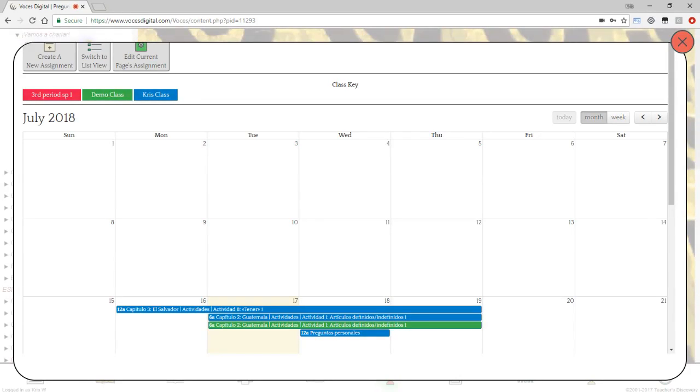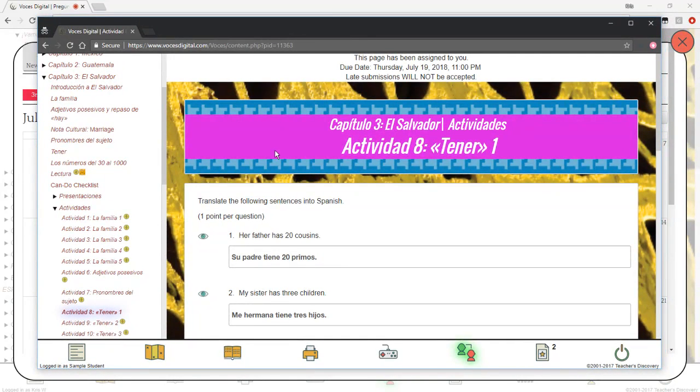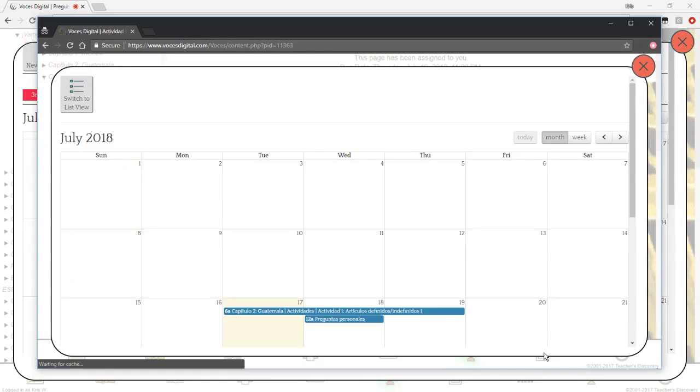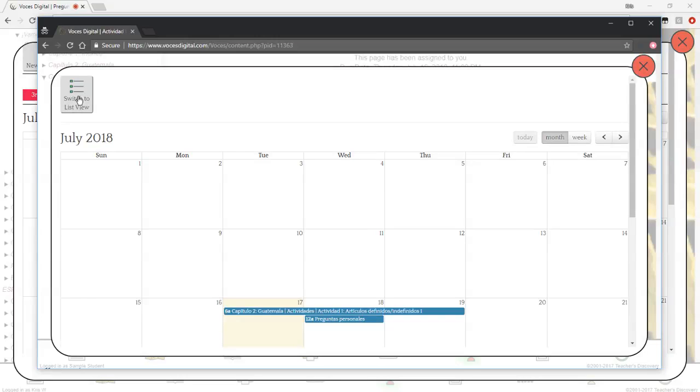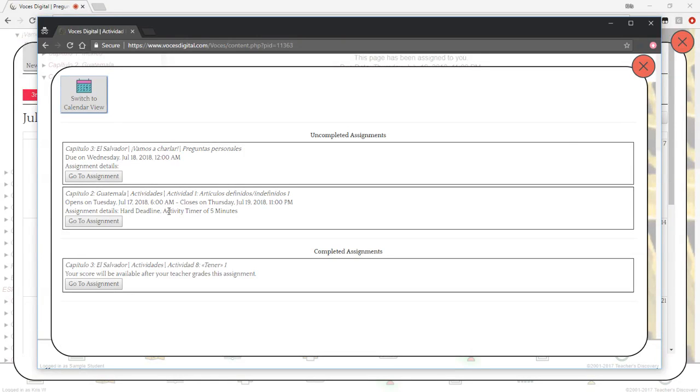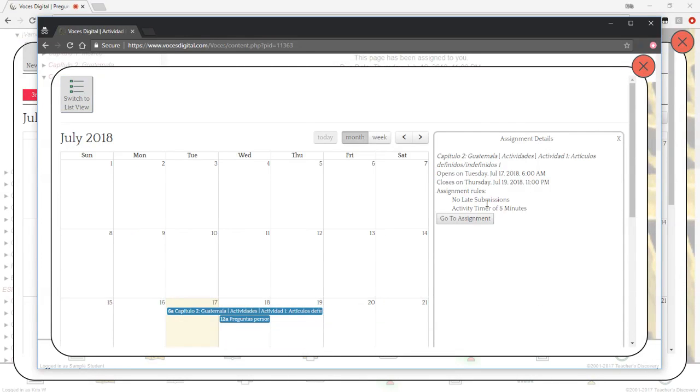So let's jump over to the student view. I'm logged in as a student over here. And we see that same assignment icon with two assignments that are due. So when I click on the calendar, I see both of these come up. I can also switch to list view and see both of them here. If I click on this activity, it's showing me all the details, and I can click here to go to the assignment.